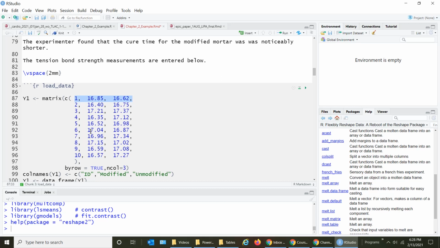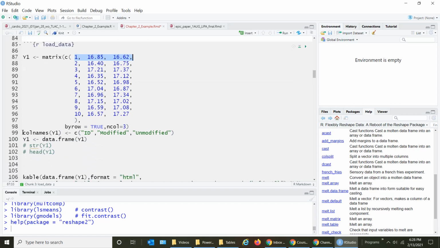with 3 columns. Okay. Then I'm saying set the column names of Y1, and this means assign to this these values. And so I have ID in quotations, comma, modified in quotations, comma, unmodified in quotations. And then I'm saying change this from a matrix to a data frame. Okay? So I could set this equal to a data frame to begin with, but it's a little more complex, and it seems to be a little easier for students and me to understand when I do it this way.